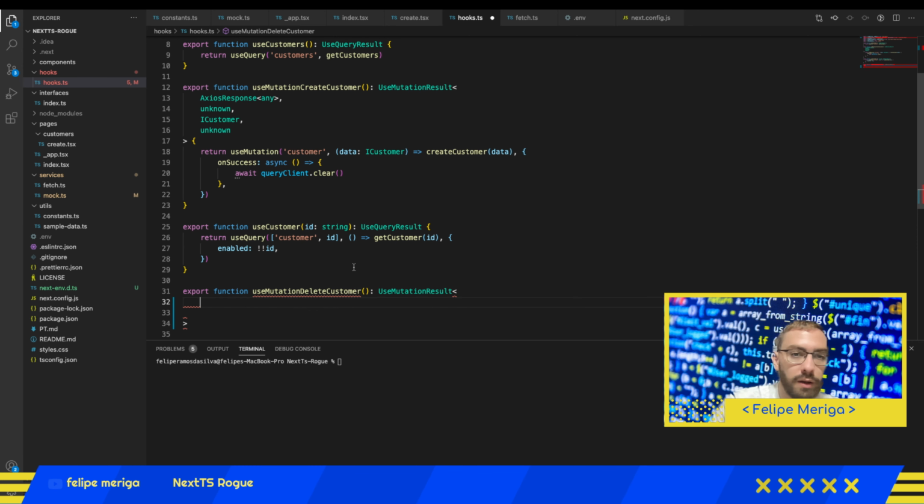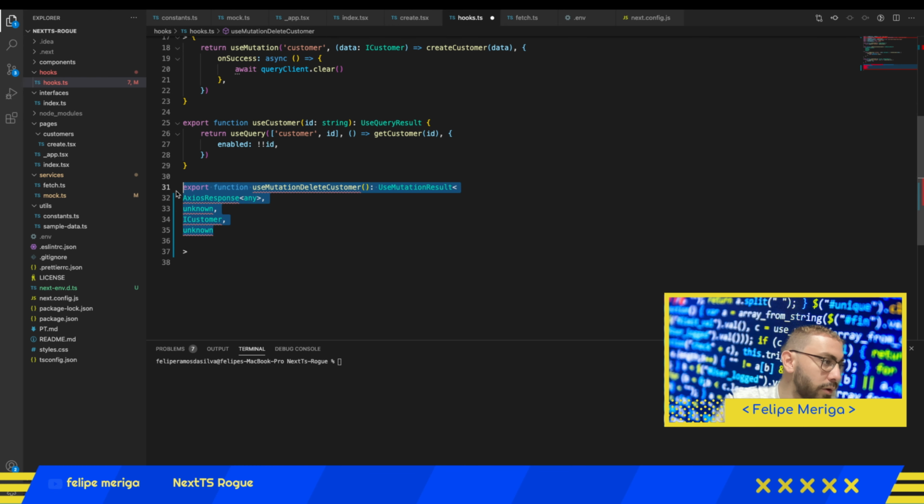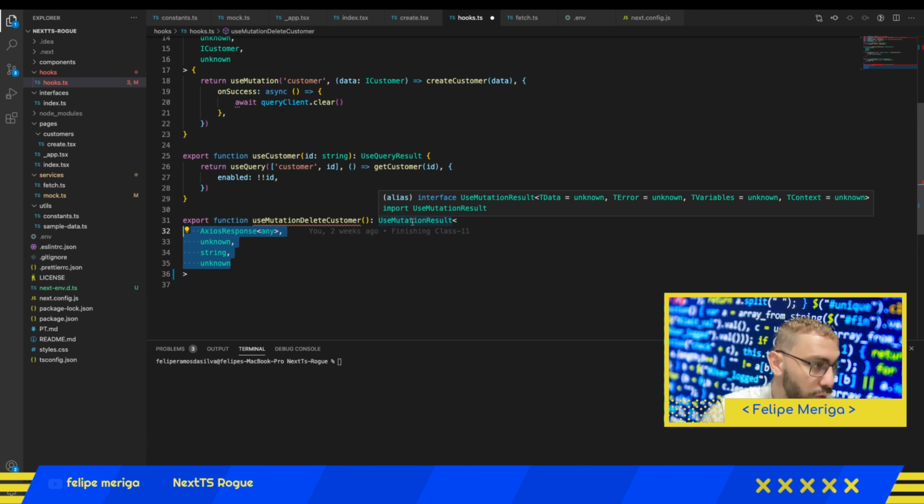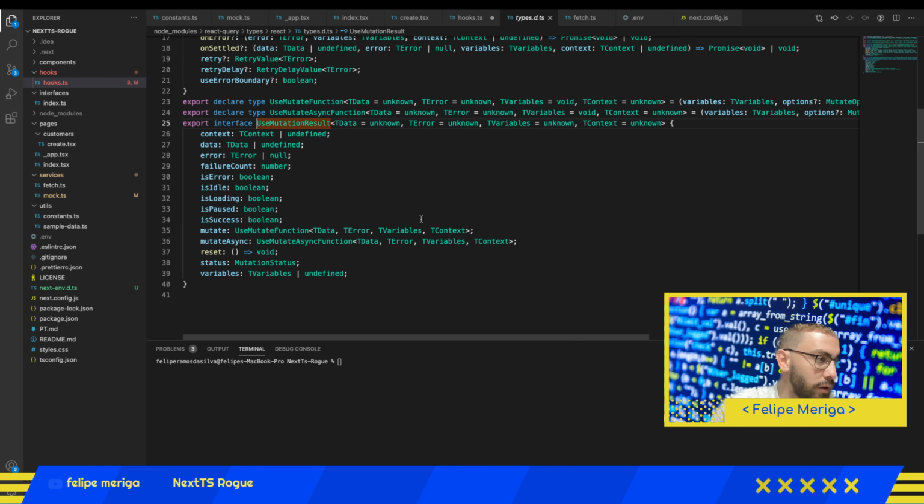It will be basically the same thing that we did for the create mutation, but the thing that changes here is a string, because we are just passing and returning a string in this. So it will be AxiosResponse, any, unknown, string, and unknown. If you want to know all the attributes that need to be sent to that function, we just need to press Command if you are using Mac, or keep the Control button pressed if you are using Windows, and click on UseMutationResult.